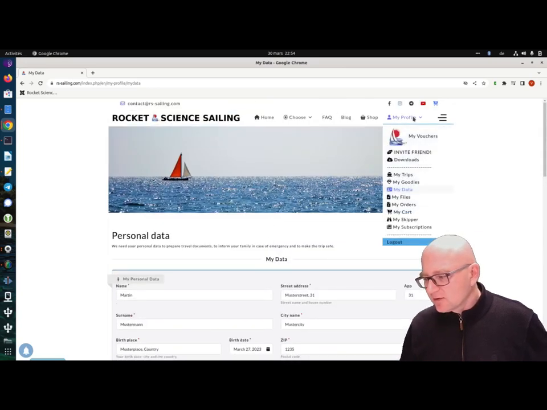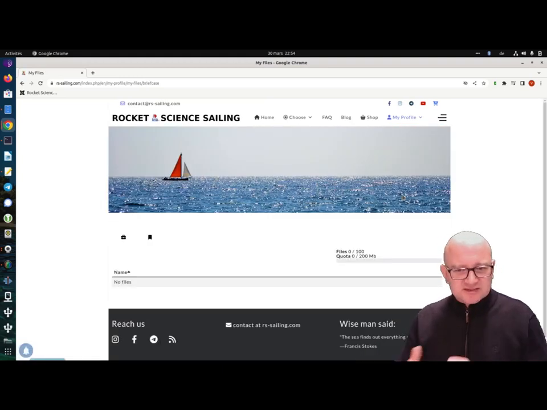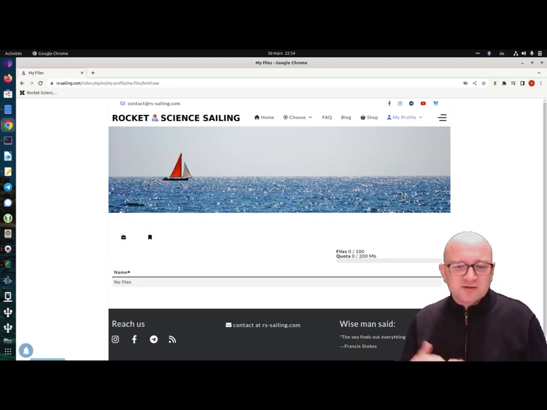Okay, then we go to My Files. That is again such a download area, but in this case a private download area. Here we place documents which are only for you. They are not shared, like for example medicine and sailing trips, which are actually shared among everyone. But this is only for you. Here we place, for example, your miles confirmation or any document which belongs only to you.